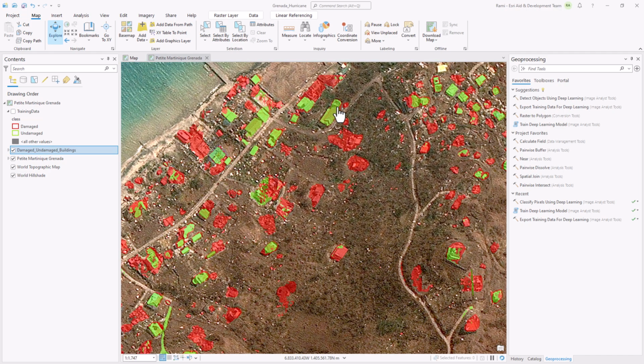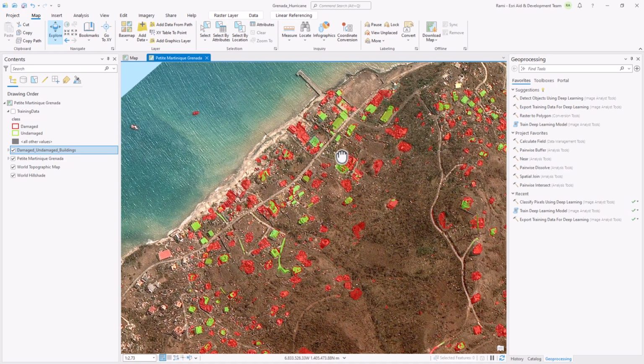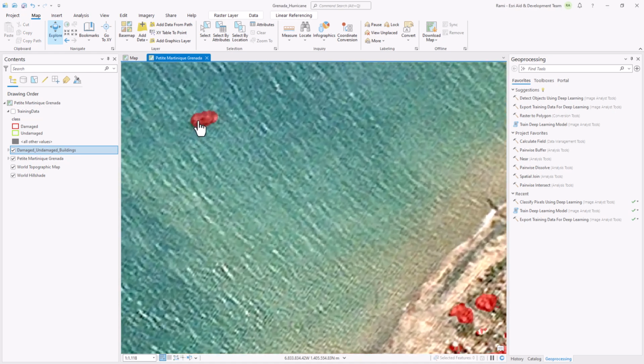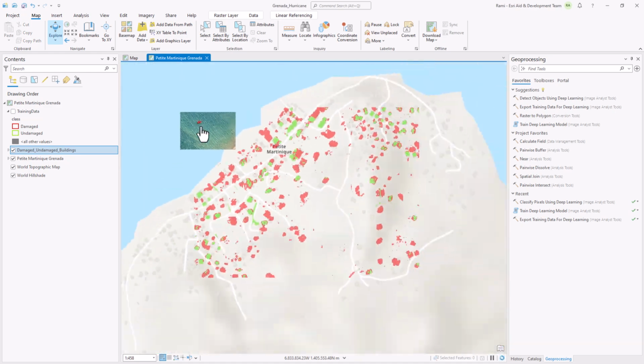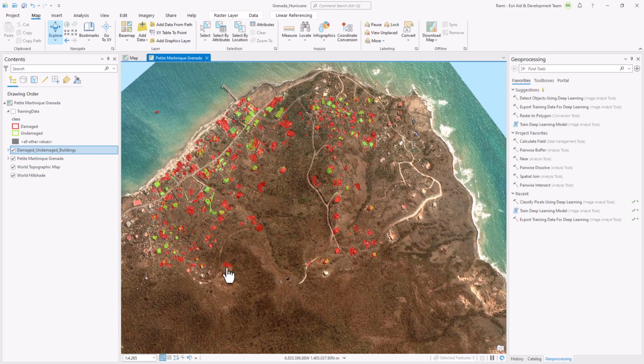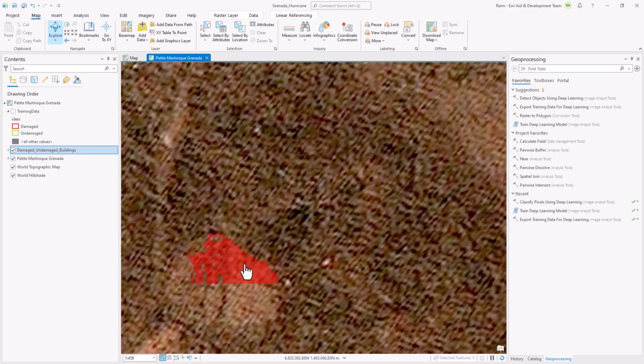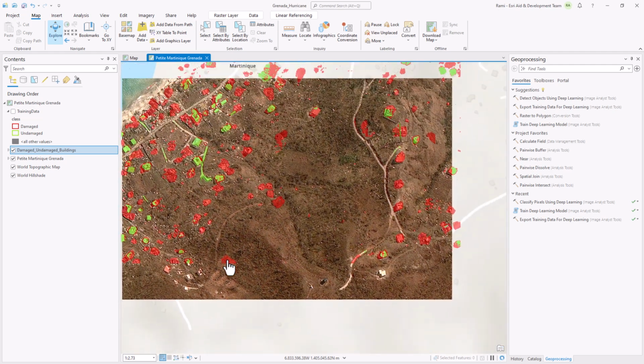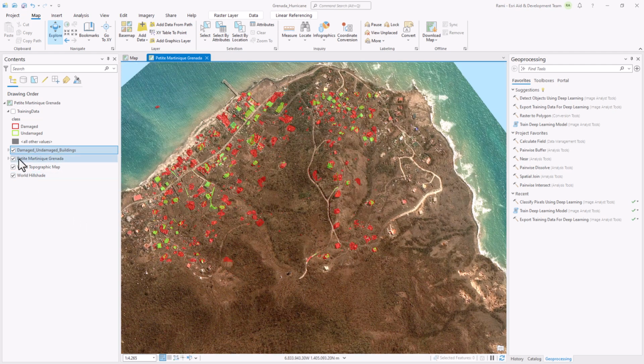damage assessment. We can see there's a little bit of false positives. One is here, one is there, but that's expected. It's only 30 training samples, and this is in no time. So even with minimal data, this should be able to make a difference for you.